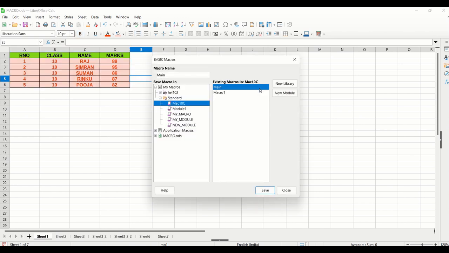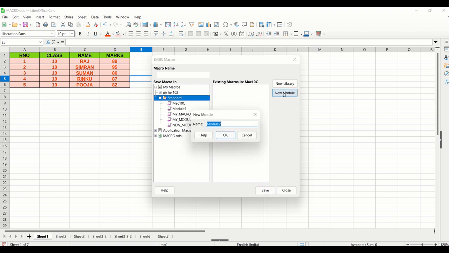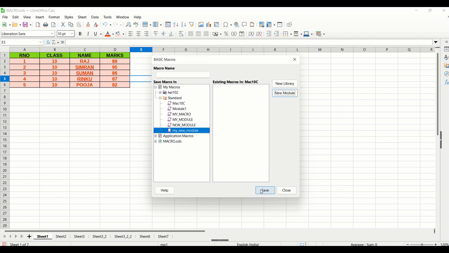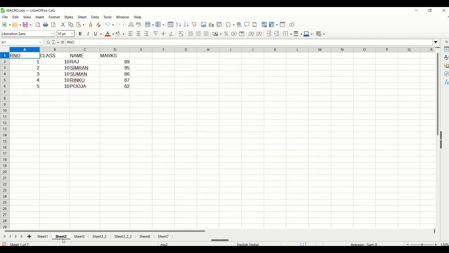Once everything is done, you simply click on stop recording and select the standard library, and click on new module. Here you have to give the name of the module. Suppose I'm leaving spaces and writing it as my new module. When you click OK to save, it is going to say invalid name because I've added spaces. No spaces should be there. So I'm adding underscores and pressing OK. Now my module has been entered. Save this. Now my macro has been saved.